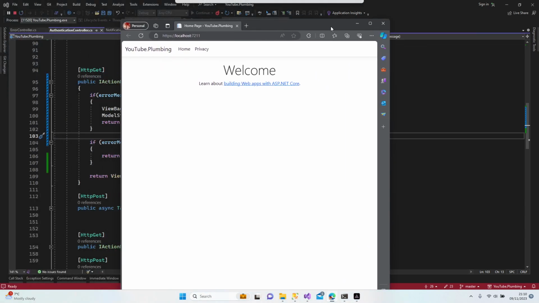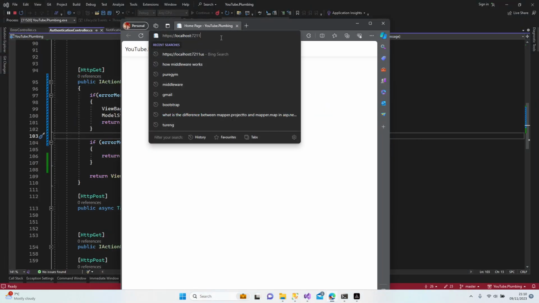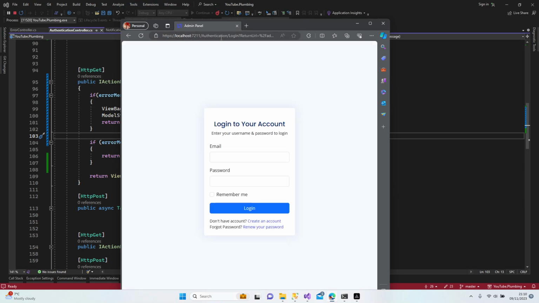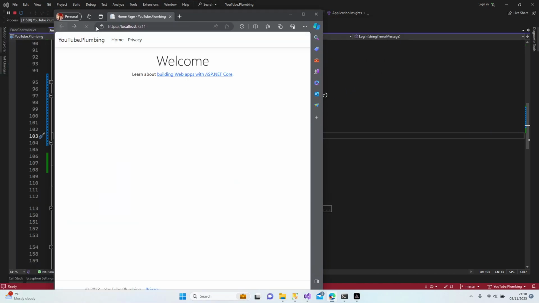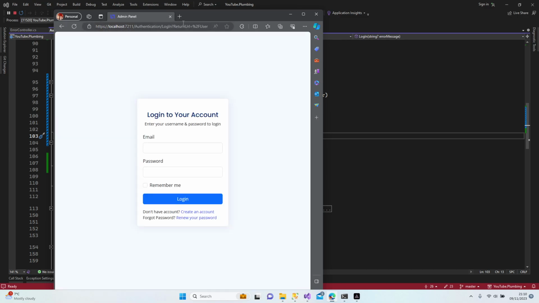All right, so we need a security stamp, huh? Again, okay, let's try the login section first. For example, try to go admin. Yeah, as you can see, login is working as normal. Let's go back, try to go user.